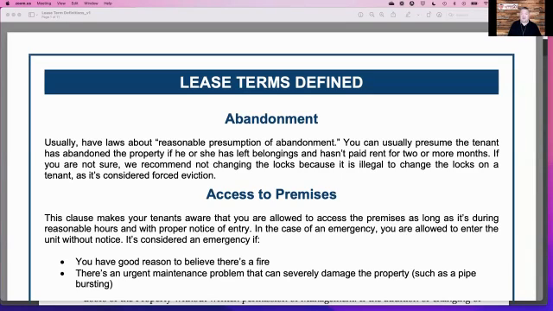Now, they're going to leave or abandon the property if they simply look in the window and you see all their stuff is gone. Well, how do you handle that? You want to make sure that you define what abandonment is inside of your lease.